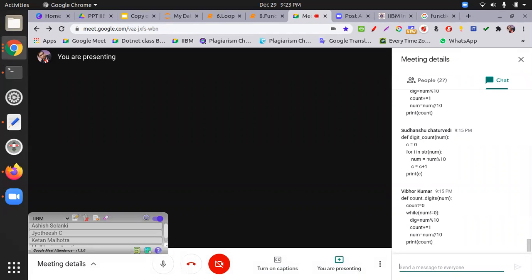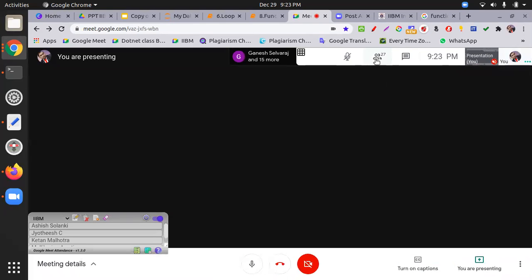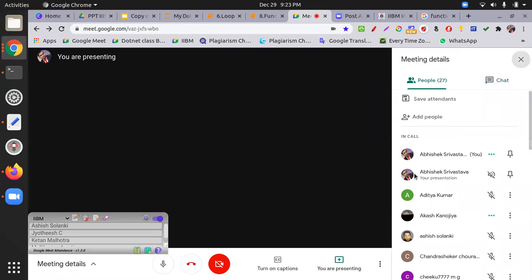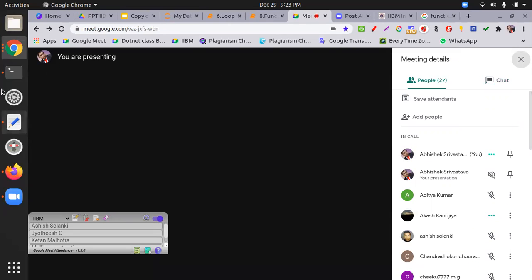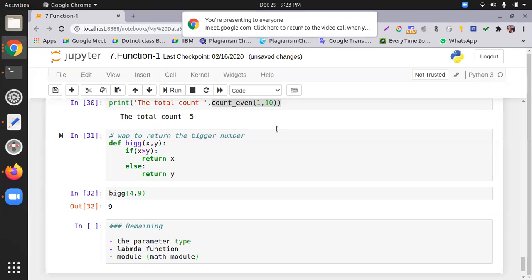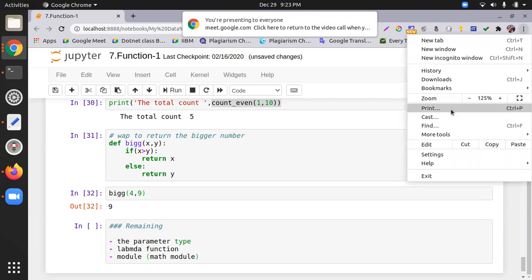Sir, Akash here. Yes, please, Akash. Sir, how to convert the notebook into PDF? Okay, so what you do, this is your notebook, go to three dots, then go to print.